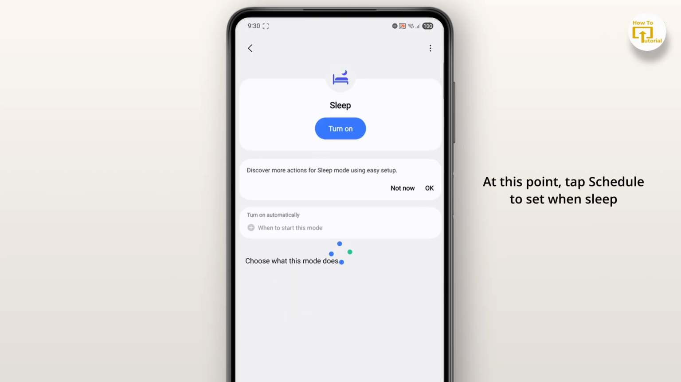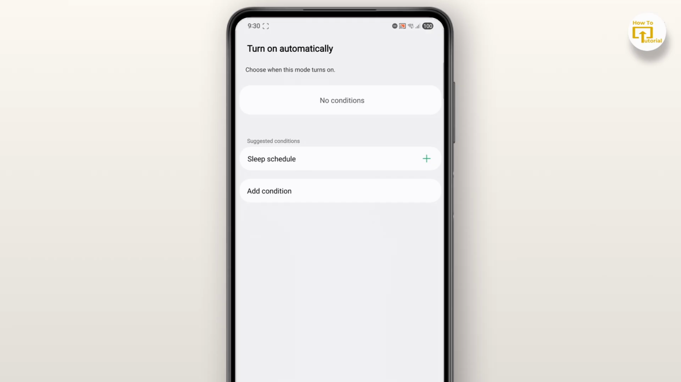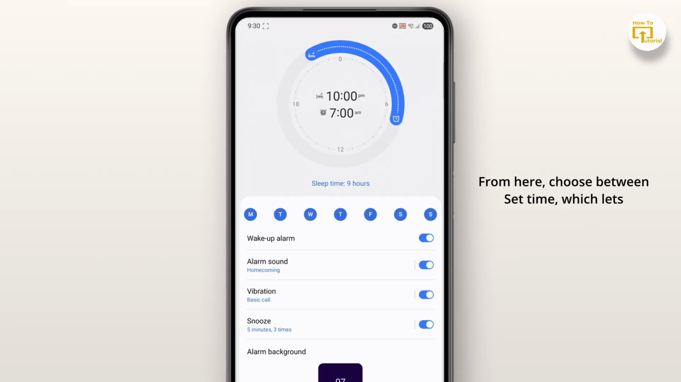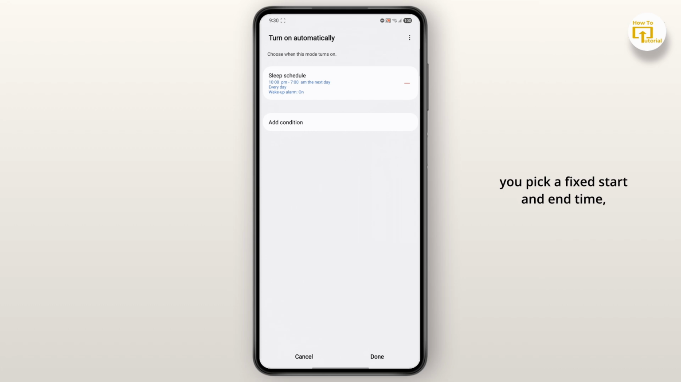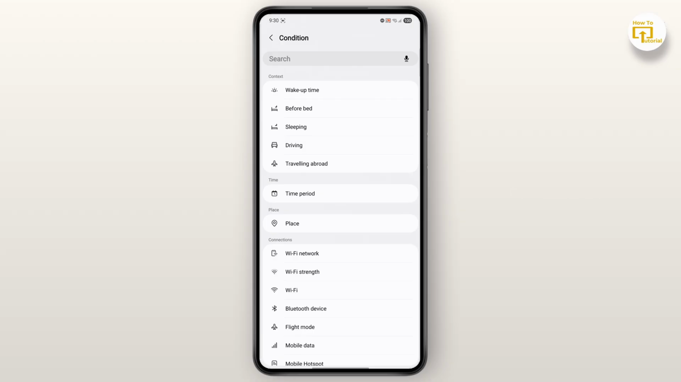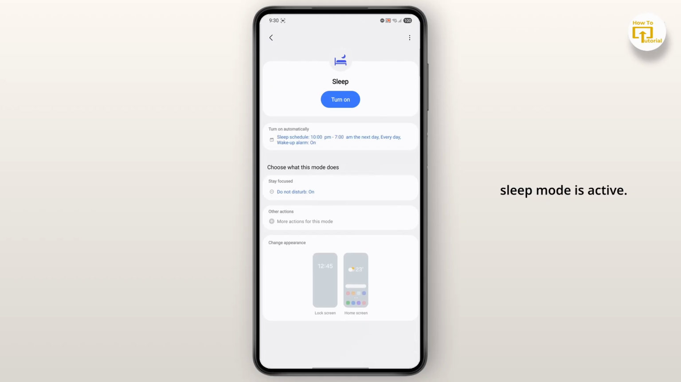At this point, tap Schedule to set when sleep mode should turn on and off automatically each night. From here, choose between Set Time, which lets you pick a fixed start and end time, or Based on Charging, which activates sleep mode automatically whenever you plug in your phone overnight. Following this, scroll down and you'll see customization options for what happens while sleep mode is active.